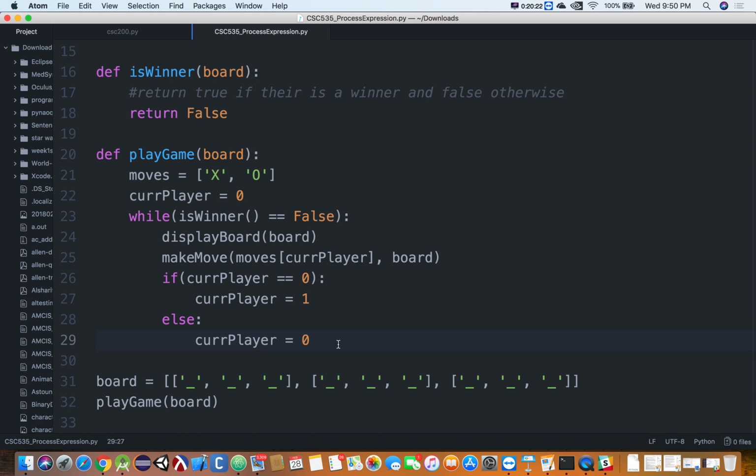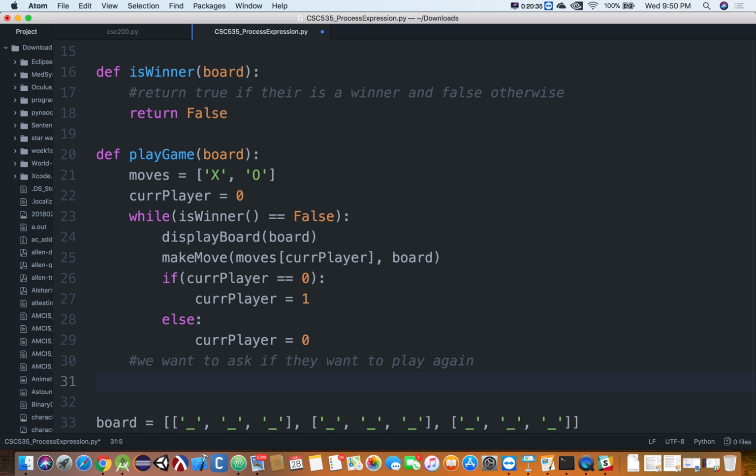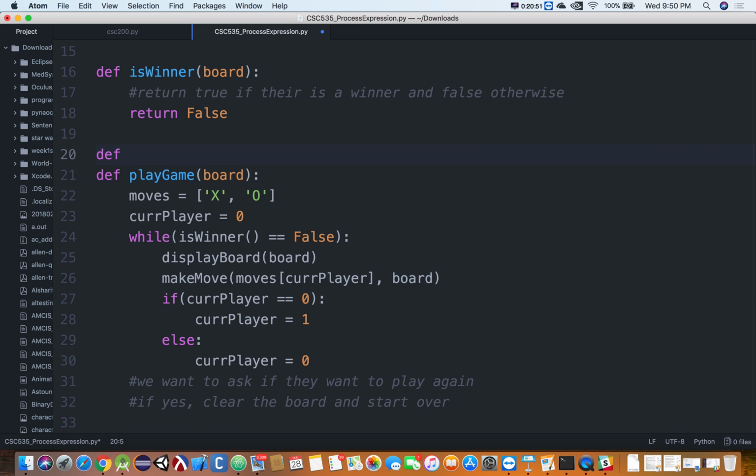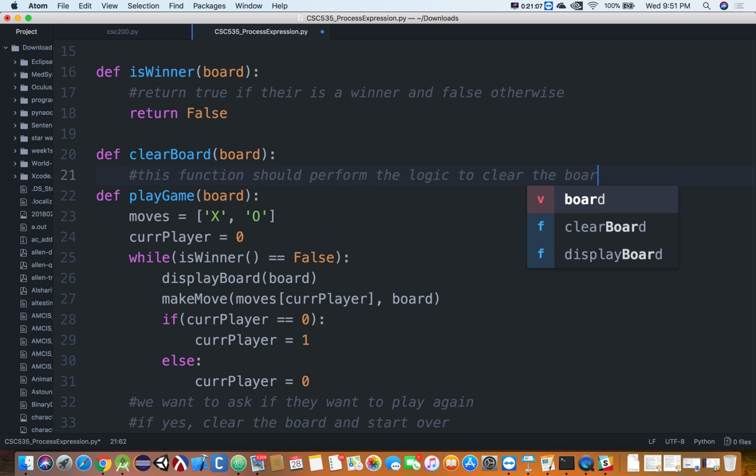Okay, when the game is over, we're going to ask them. So as soon as we exit out of this while loop, we want to ask if they want to play again. If yes, clear the board and start over. That make sense? So then we're going to have a function here probably called ClearBoard. That'll take the board as a parameter. This function should perform the logic to clear the board.